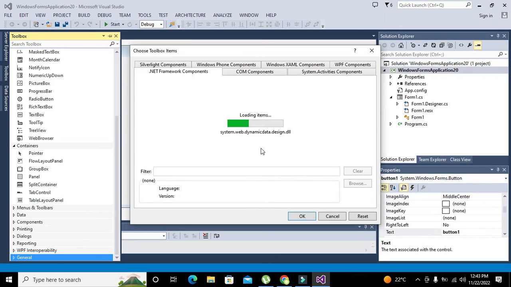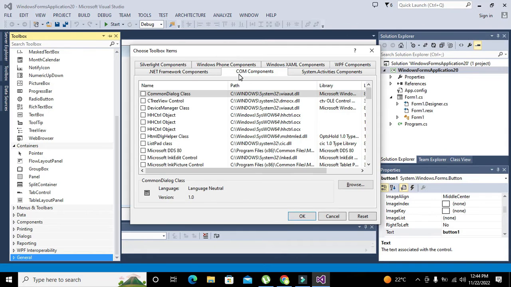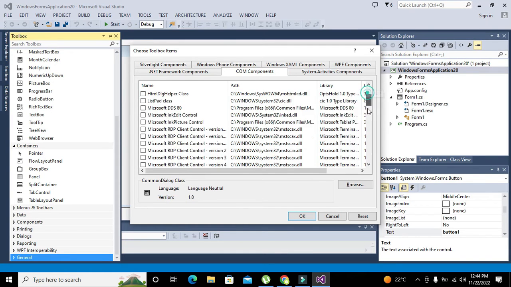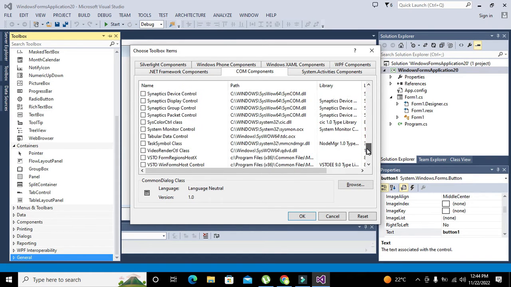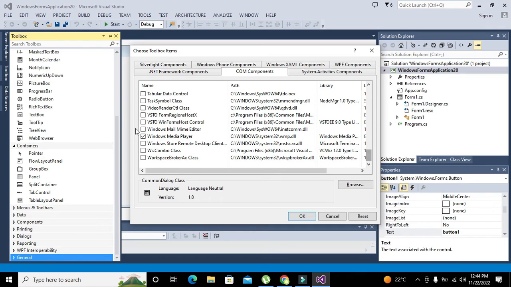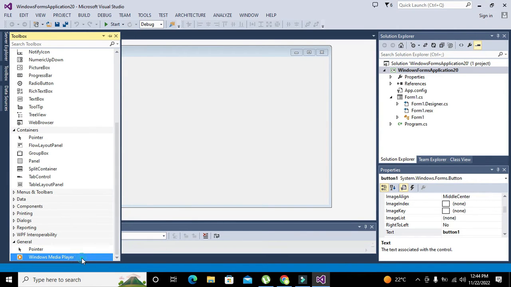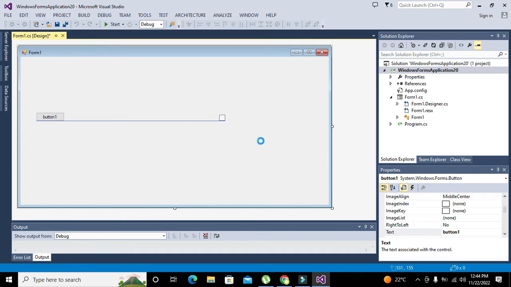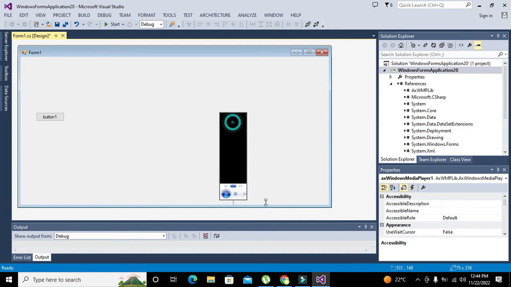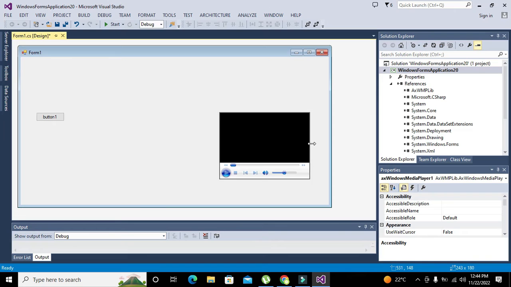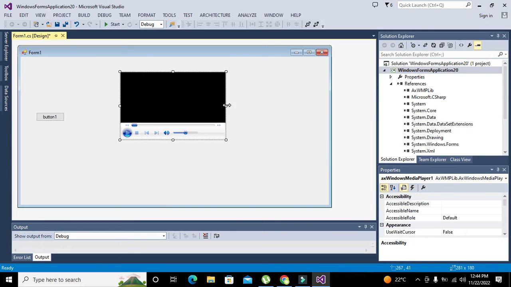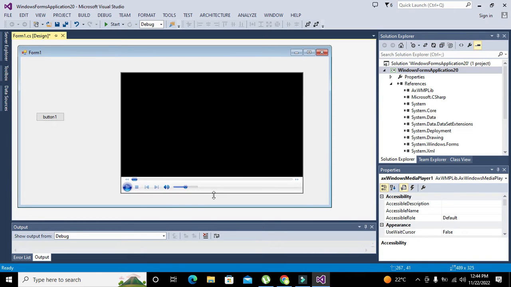Because there are a lot of libraries which you need to tick, we also need to click on COM Components, and here we will go for our Windows Media Player. Okay, so we have already checked it, so click on it and press OK, and our media player has now been added inside this General bar. Now we need to drag it out like this. This is our Windows Media Player.